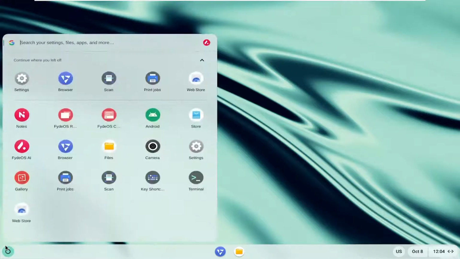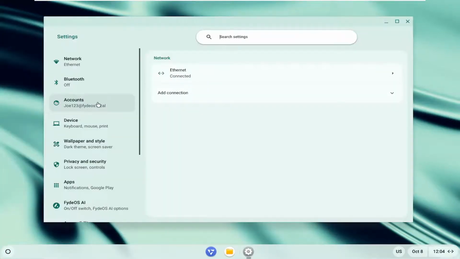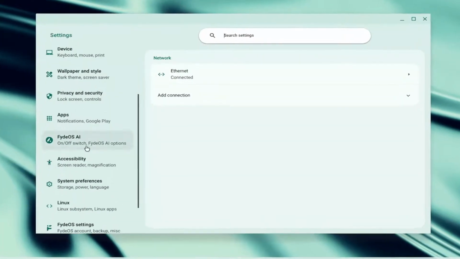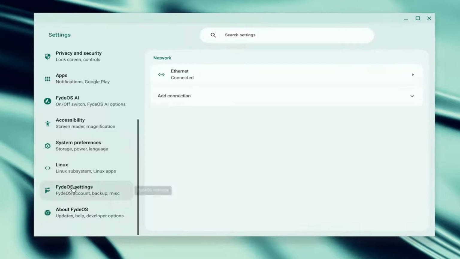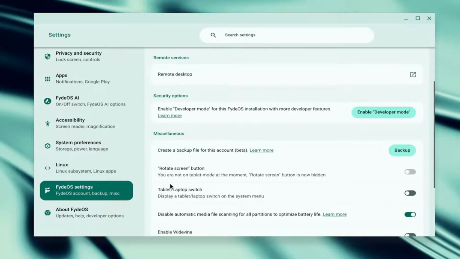So all I have to do is open up the launcher and type in settings. Best result, you go back with settings, open that up. On the left panel, go down underneath ChromeOS settings and select that. And then on the right side, you want to scroll down again where it says tablet/laptop switch. Toggle that on if you want to enable that in the system menu, and that's all you have to do.